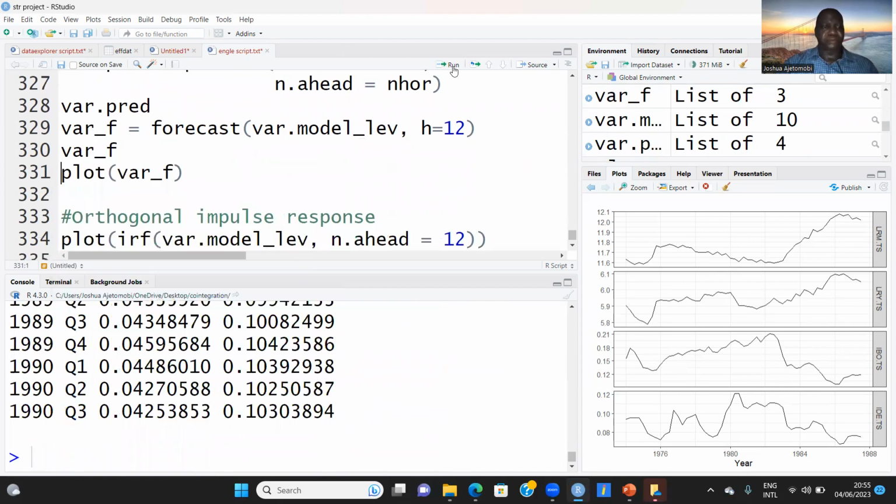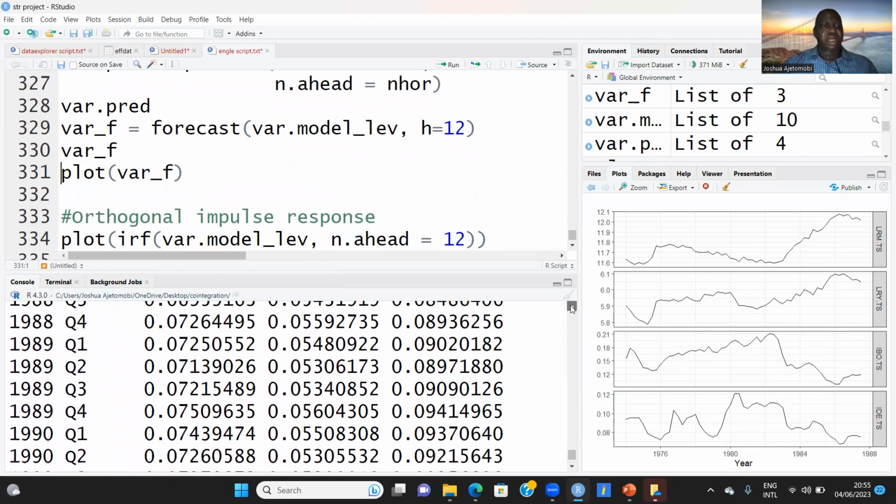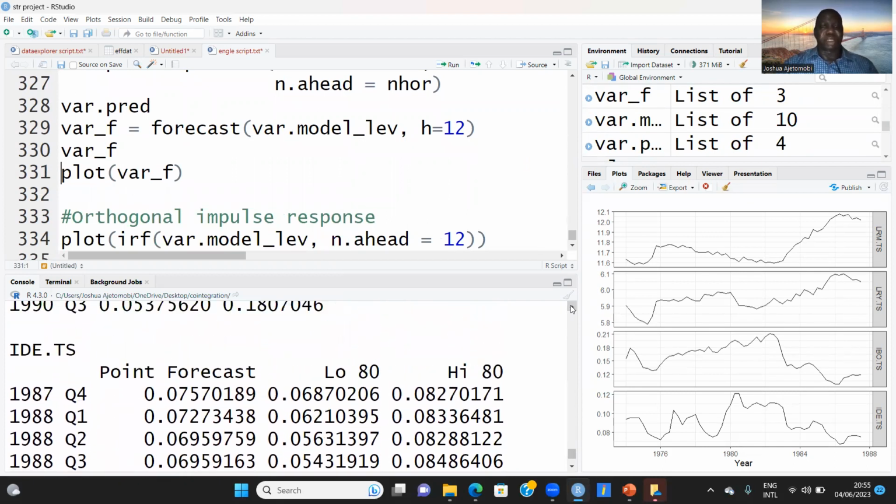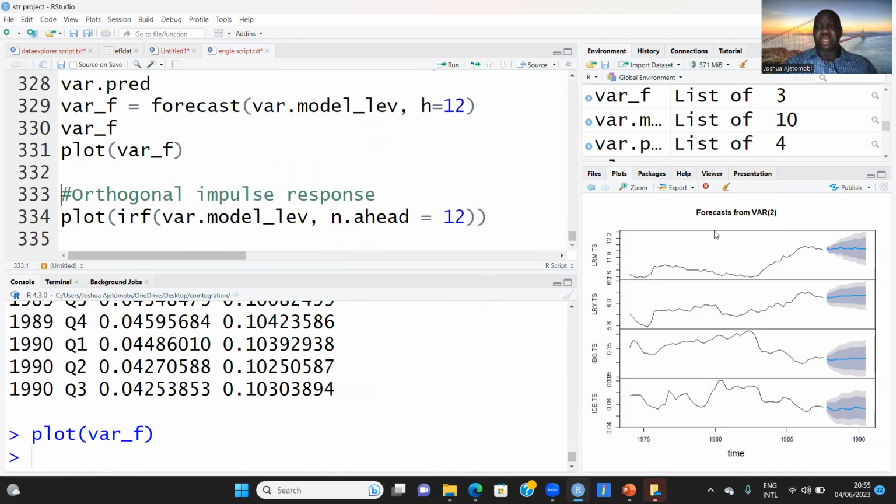Beautiful. The reason why I love this forecast is that it's going to tell you all those 12 forecasts you have made, 1987 quarter 4, 1988 quarter 1, and it gives you the point forecast and so on. You may want to plot it, which is very straightforward. You can autoplot or just plot directly. So here are the forecasts.